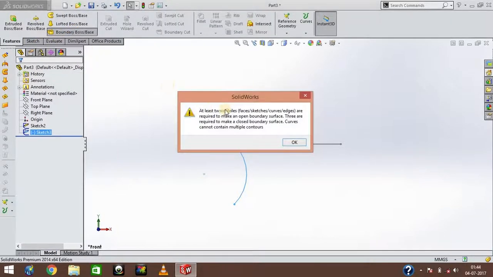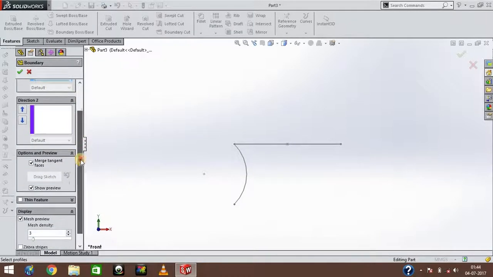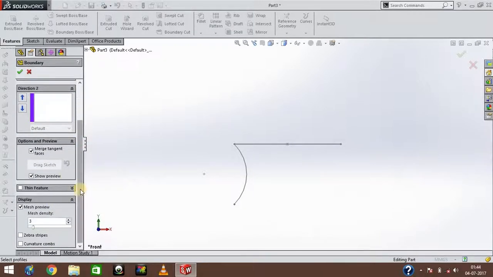See, it's showing at least 2 profiles are required to make an open boundary surface and 3 profiles are required to make a closed boundary surface. Curves cannot contain multiple contours. Click OK. In the property manager right here, you can see some options like direction 1, direction 2, options and preview, the thin feature and some display options.